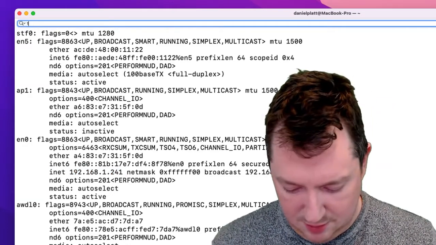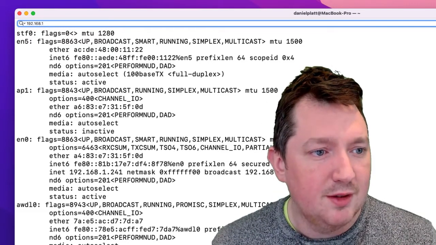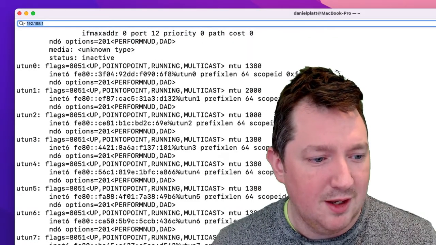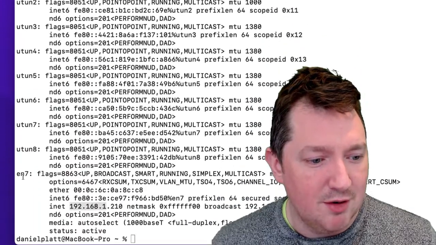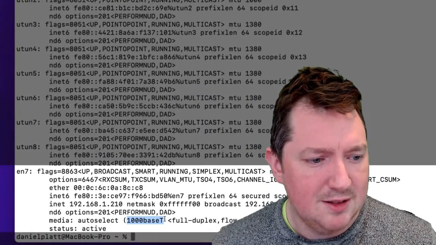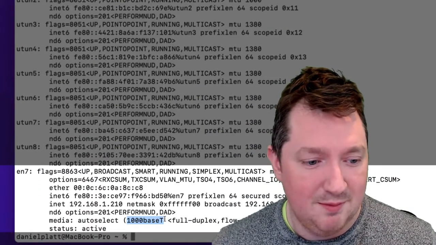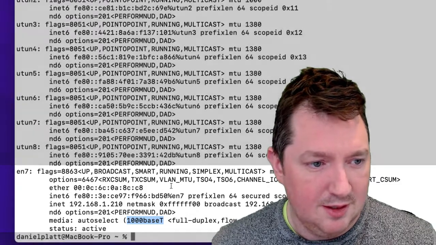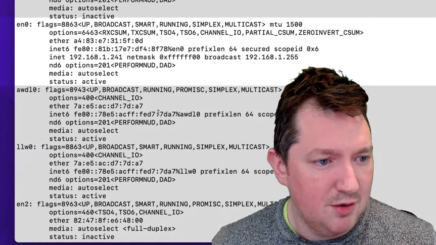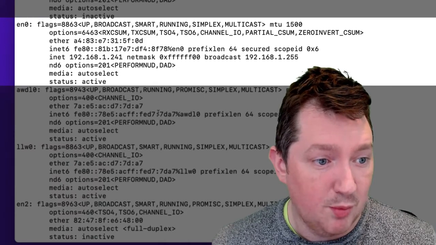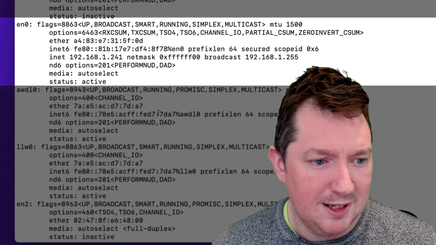So if I type in 192.168.1, and then we can find en0. Okay, my en7 is my wired internet, and en0 is probably actually my Wi-Fi. So I've got them completely the wrong way around.